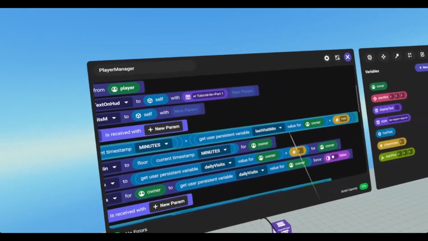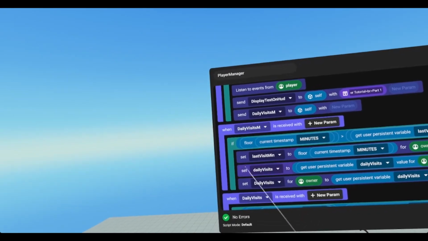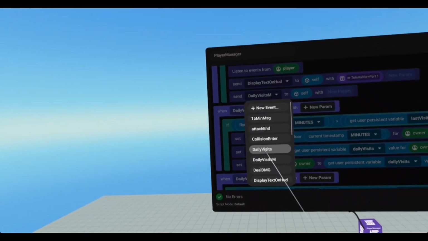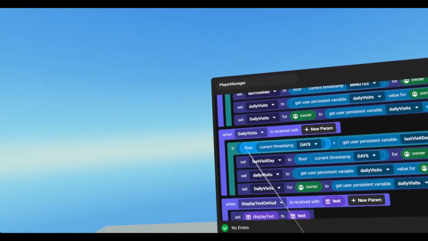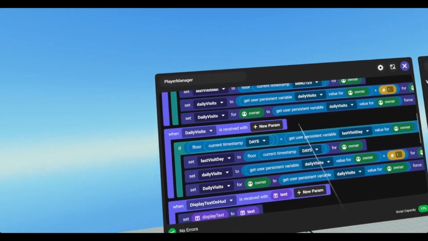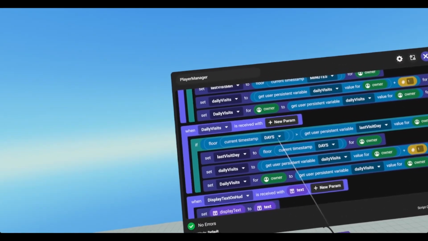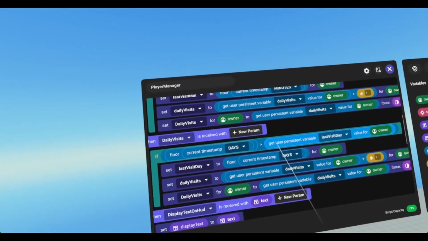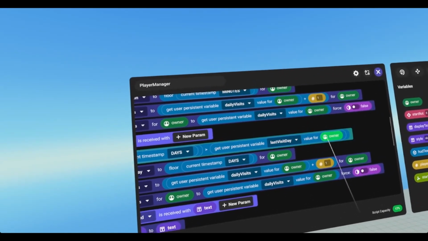They actually have to have this much time pass. Now, if we wanted to do daily visits but just go by day, we can do that. We can go change it to daily visits, and we're going to go down here. And it's pretty much the same code except for a slight difference here. We're using current timestamp days, so we're going to floor it just like we did with the minutes. And we're just checking to make sure that it's greater than last visit day value for the owner.